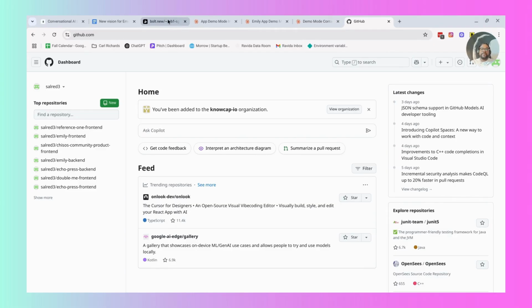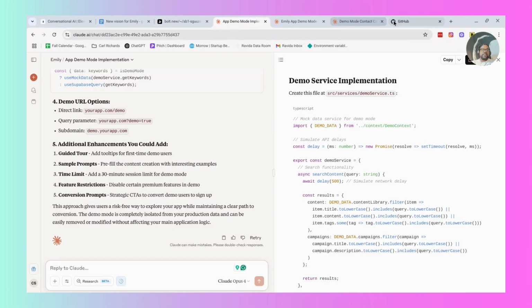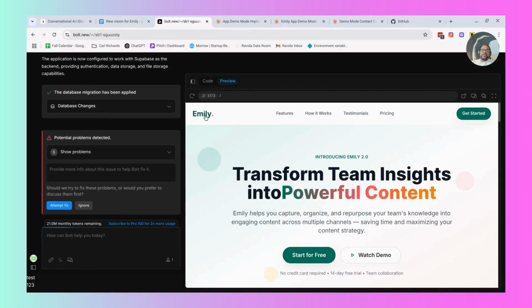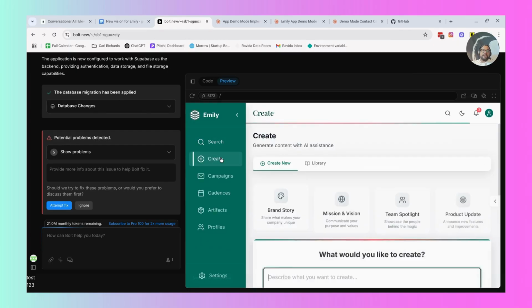I'm a little sick. Let's go ahead and do this. So what we're essentially trying to do right now is build a demo. And we want this demo to be essentially the inside of the app. So when people get in here, they can go through this whole process and see the product.